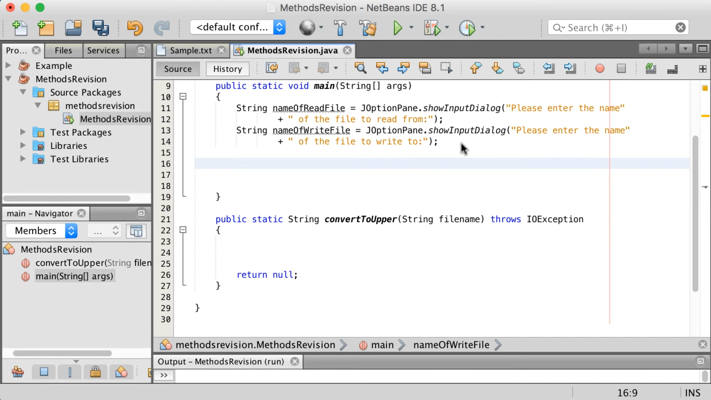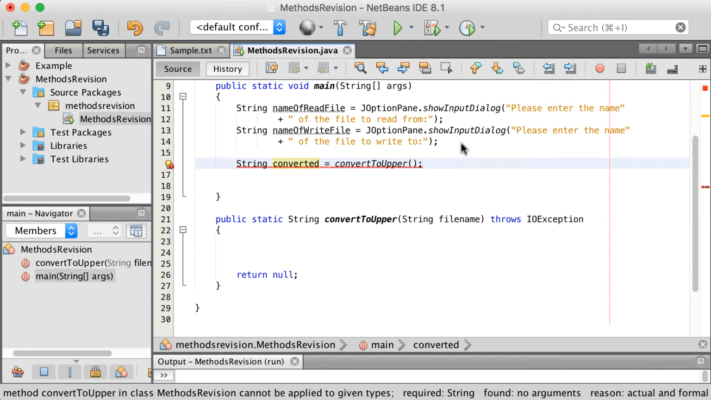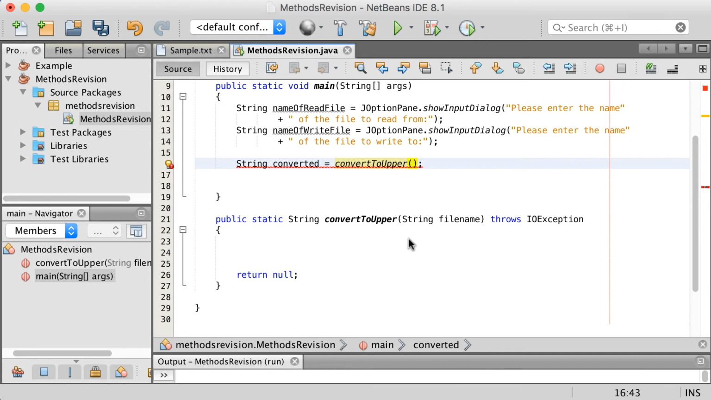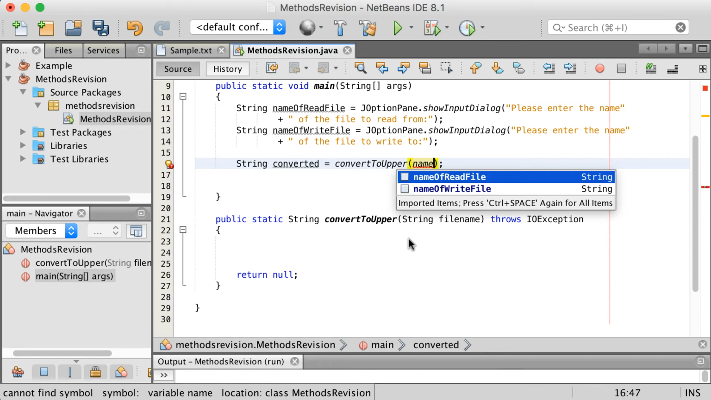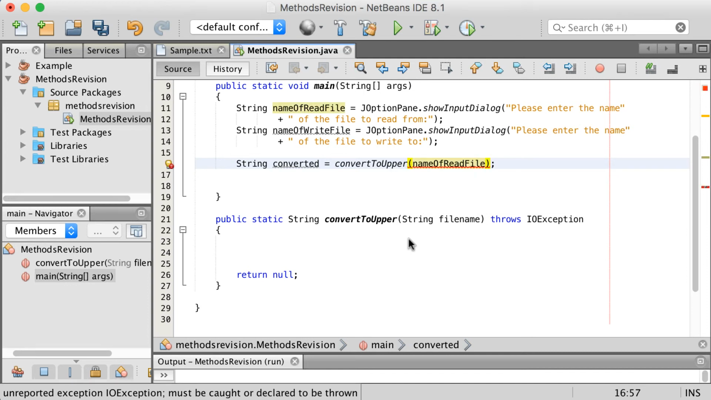So how do we call a method like this? I'm going to say String converted equals convertToUpper. That's calling the method. And then remember that this method receives a parameter, the file name, so we're going to send the argument through, nameOfReadFile. And you can use Control and spacebar again to get all of the variables that start with "name", like I've typed it there. So this one will be the name of the read file that we're going to pass through.